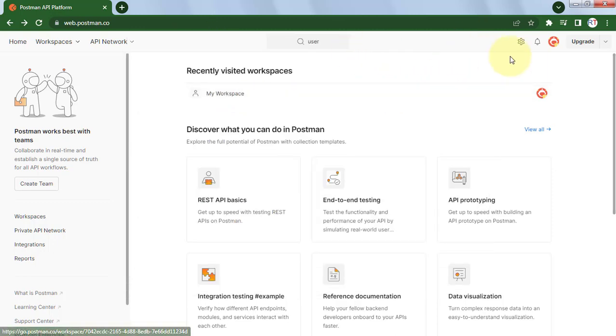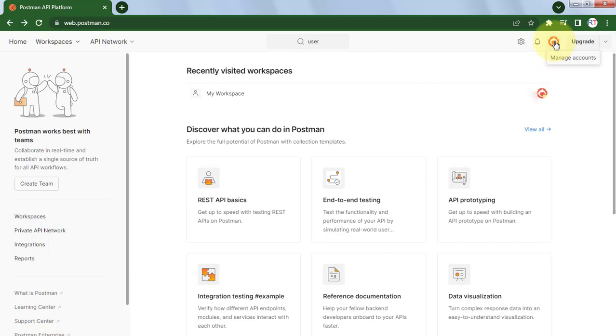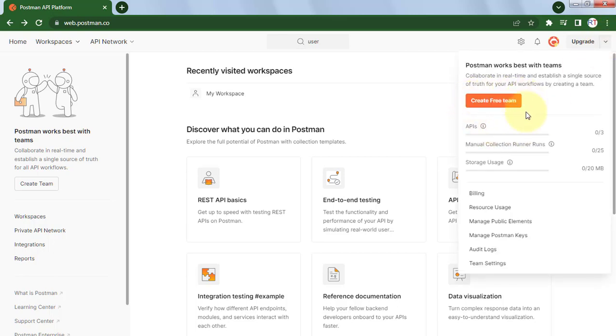And after that we have this settings button, so we can access and modify the settings. And after that we have these notifications. Then here we have this manage accounts. So from here we can log in to the Postman, we can sign out, we can add multiple accounts and switch between them. And after this we have this upgrade. So currently we are using the free version of Postman, so we can upgrade to some paid version also. And here we have this drop down. From here we can create one free team, and also because this is one free account, so we have the limitations of APIs, we have the storage limitations, and here we have so many other links.